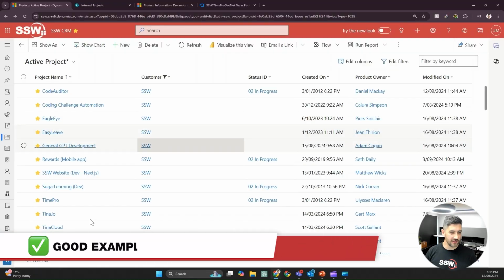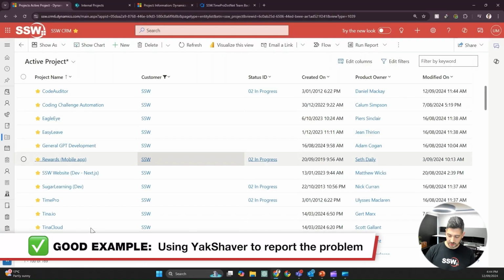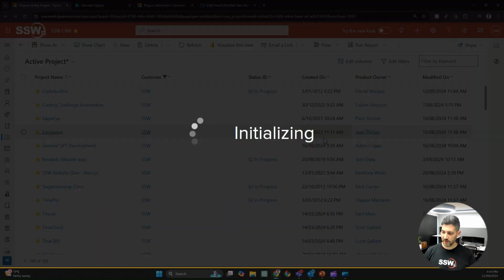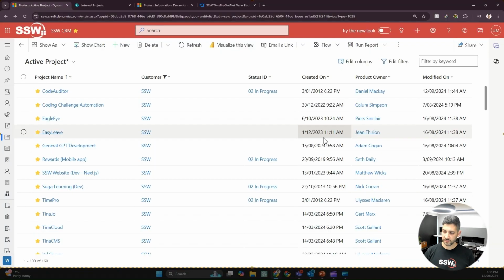So let's do that a quicker way. Using YakShaver, I notice the issue. First thing I do, I press print screen on my computer, select the screen. I'm going to start recording.